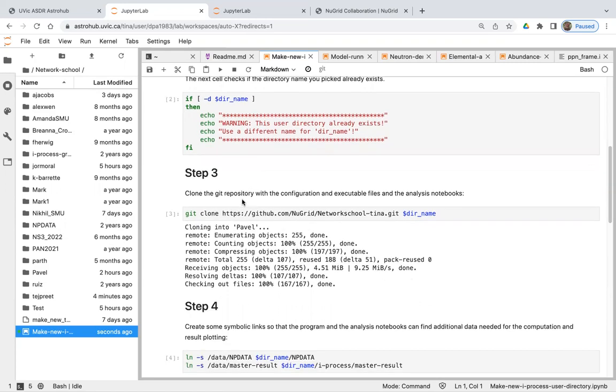And finally, step 3 is an important step as well as other steps, of course. On step 3, as this comment explains, when you execute this cell, this is where this notebook actually will clone TINA computational tools in your directory. As you can see, git clone. This is the path to the repository, GitHub repository with TINA computational tools. And this repository will be cloned, as you can see, to the new directory with your provided name. So in my case, into the directory Pavel.